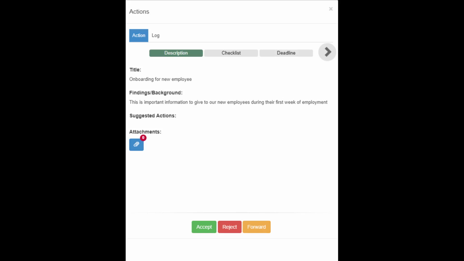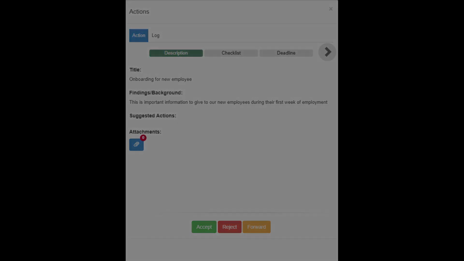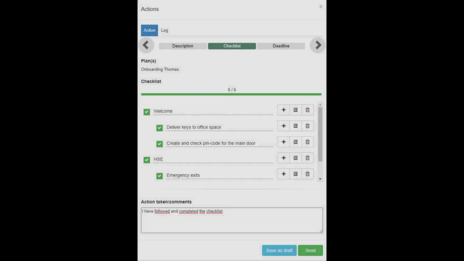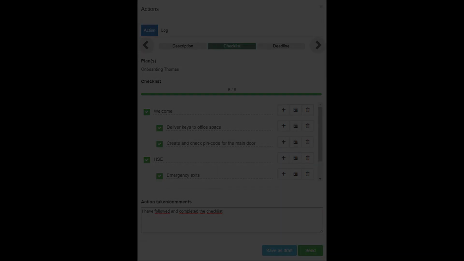Forwarding the action can be a good idea if you think somebody else in your organization is better suited to be the action recipient. If you choose to accept the action, you'll be prompted to write what actions have been taken or if you have any comments to add. You can then send it back to the original sender. The original sender of the action will be able to accept or reject the actions taken by the recipient. If the sender rejects the action, the sender will be prompted to write a rejection message.